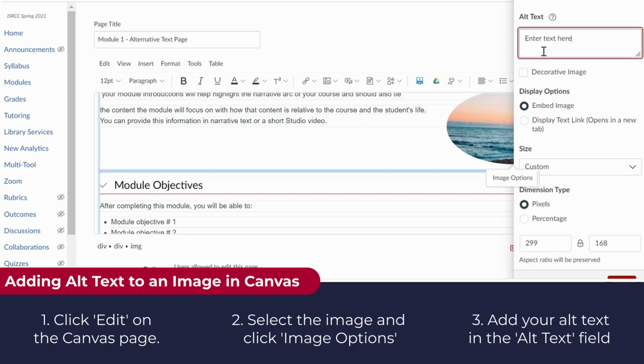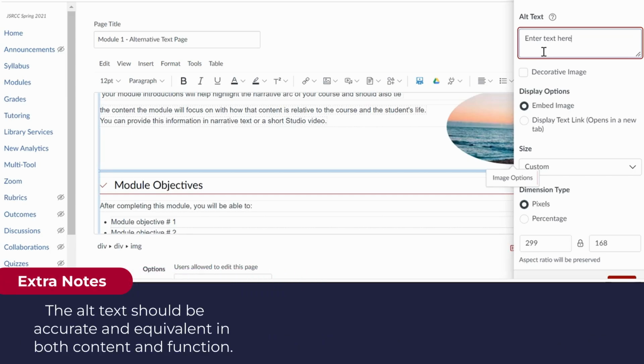Remember, your alt text should be accurate and equivalent to the image being presented, both in content and function. It should be as succinct as possible, normally no more than a few words, though rarely sometimes a short sentence or two can be used. If it takes more than 2 short sentences, it is best to use a caption to describe the image.